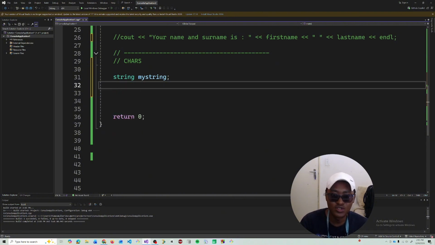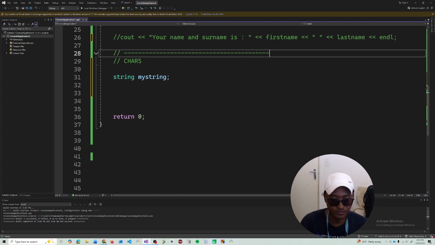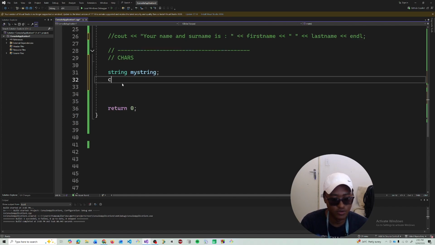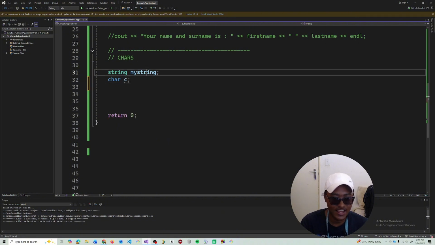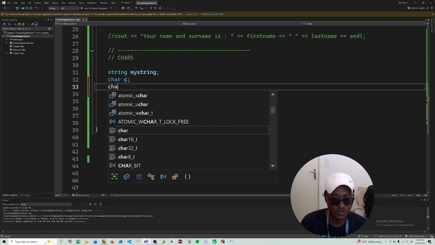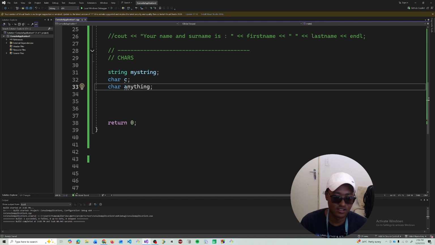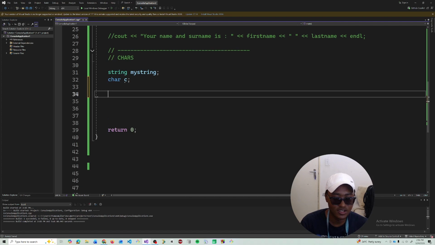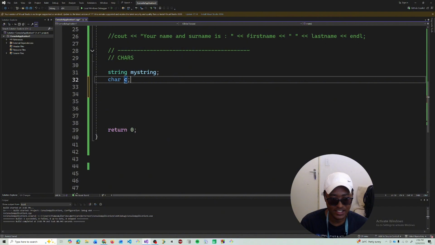So how you declare a character is that you go char, and then whatever the name of the character is. And you'll realize most of the time in programming languages they use the letter C to define a character. So just like that, char C, but like I said, you can name it anything. This is also a character if you want, or name, or whatever, doesn't matter. Okay, so I'm just gonna stick with char, which is C.